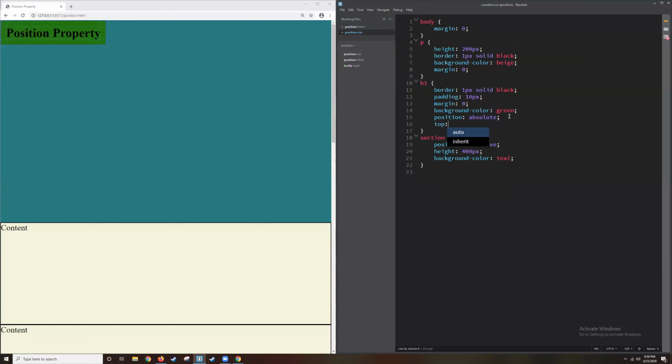So I can do top 40%. And now instead of it being 40% of the entire screen height away from the top, it'll be 40% of the section element. So whatever 40% of this height is, it is that far away from the top of the element. And I could do left, right should work pretty similarly. I can do 30% away. Or, just to demonstrate this even more, let's say 90%.